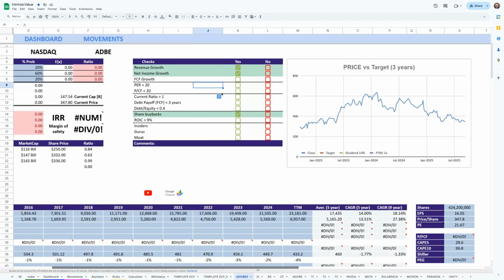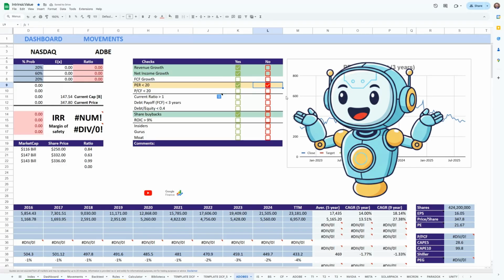So, let's move into the PE ratios and into the price to cash flow ratio. What we can see is, regarding the PE ratio, it's around 21. So it's not below 20, but I'm going to put it as an in-between. It's neither good nor bad.